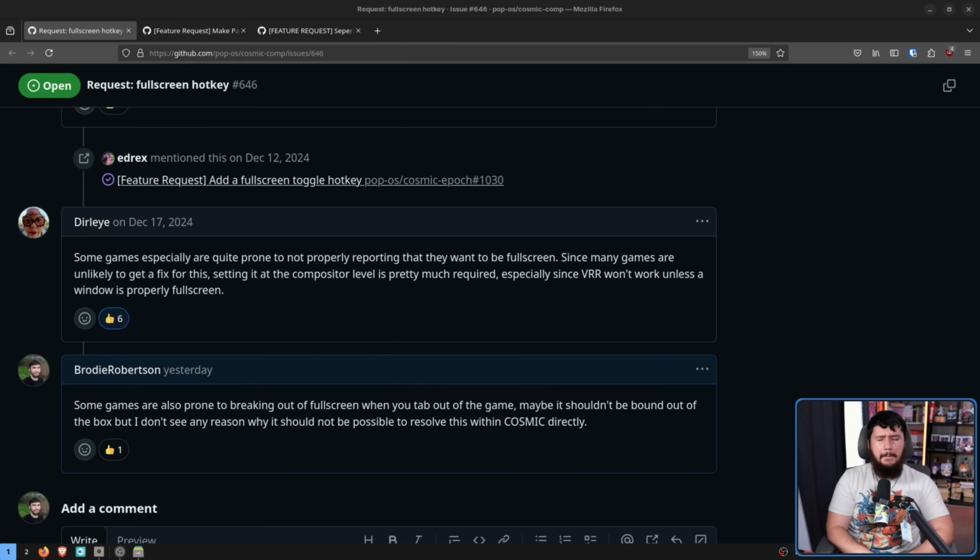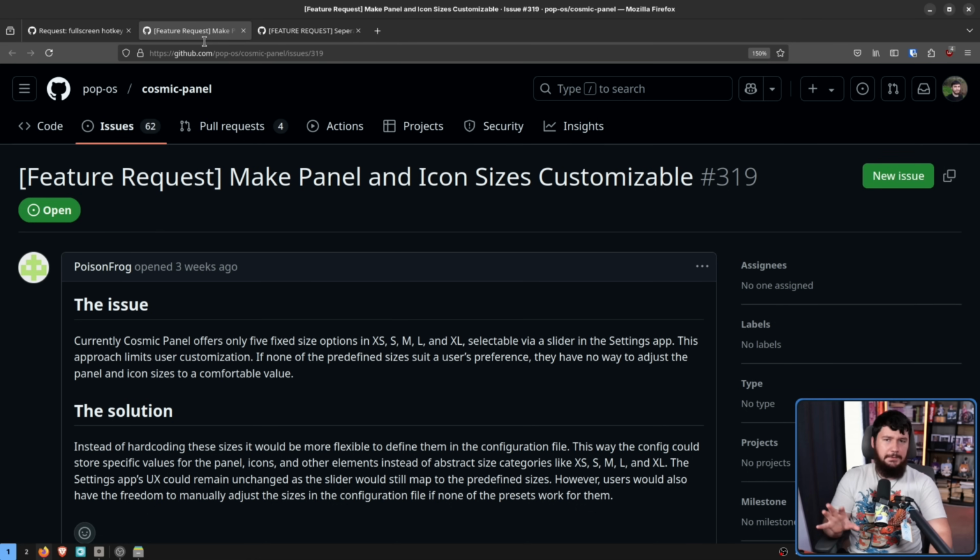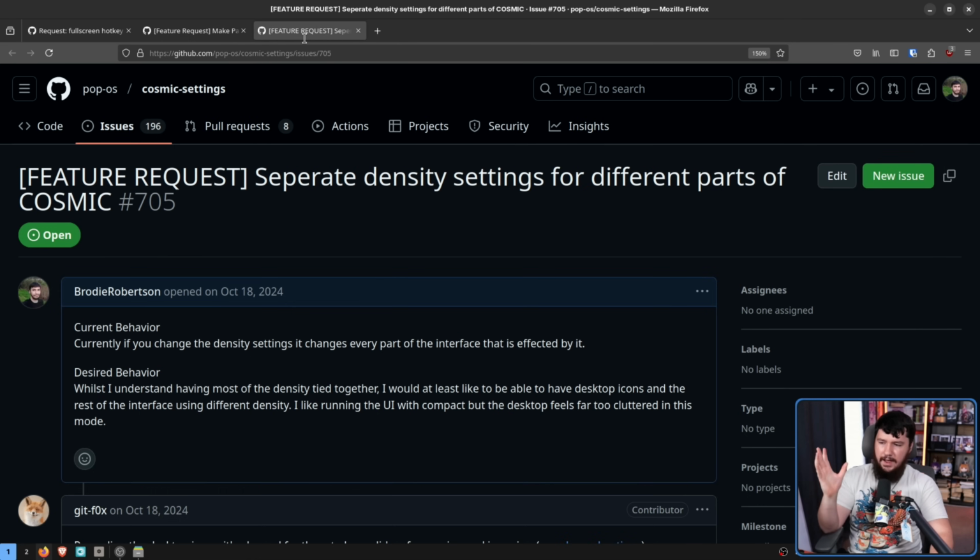Now, let's move to something that has had a little bit of discussion, but a lot of things just haven't really been addressed yet. That being the sizing of UI elements. So this is a couple of separate issues. This is one about the panel sizing and the icon sizes, and this is one that I made about separate density settings for different parts of Cosmic.